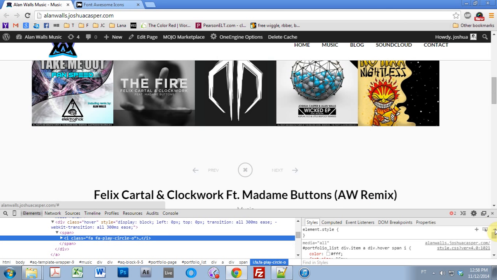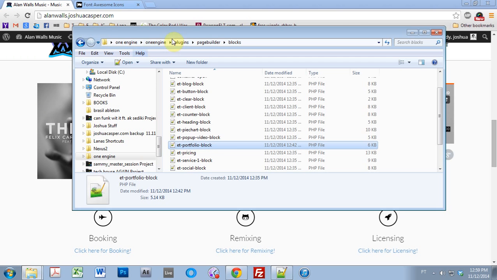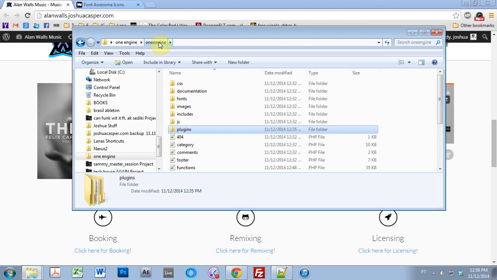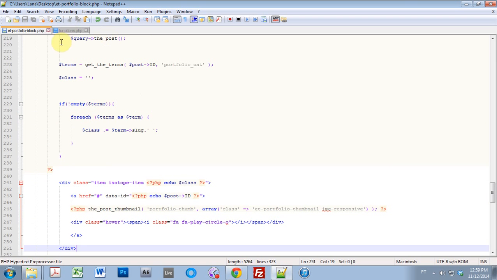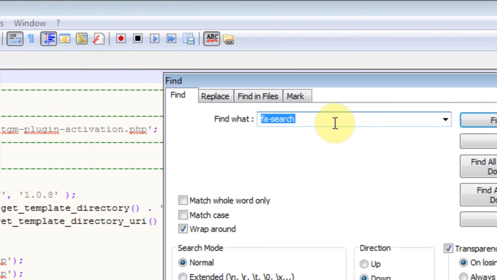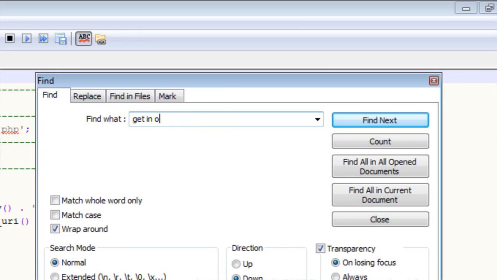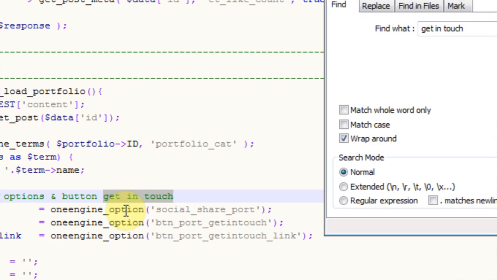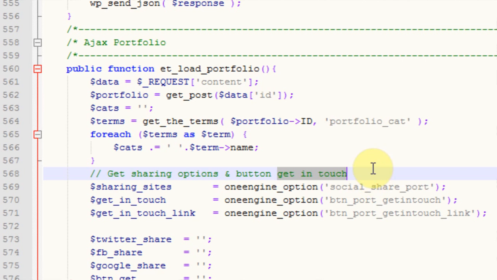The next thing is if you want to change the Get in Touch button here, that's fairly easy as well, and it's actually a little misleading. You think it would be in the portfolio thing, but it's in the functions.php file, and that can be found in your root folder for the OneEngine theme. You come down to functions, pull that onto your desktop, open it up in your editor. Now that I have that open in my editor, I'm going to do a find for touch, or you can even put Get in Touch. Find next, and here you go. So this says the Get Sharing Options and button, Get in Touch. This is exactly what we're looking for.